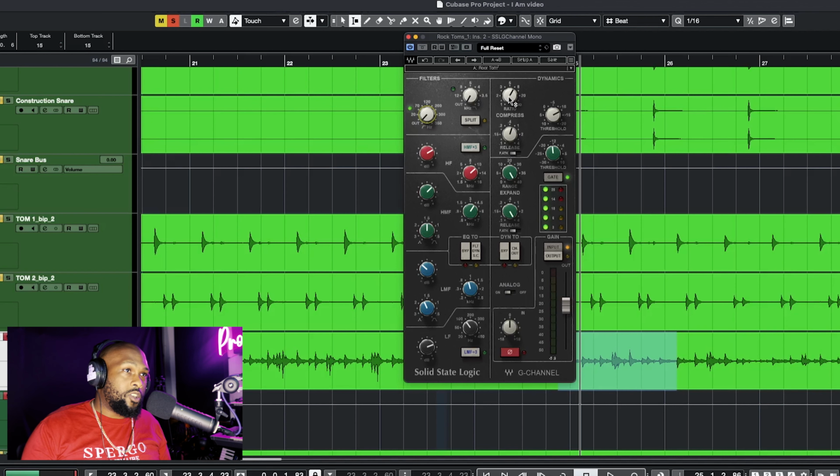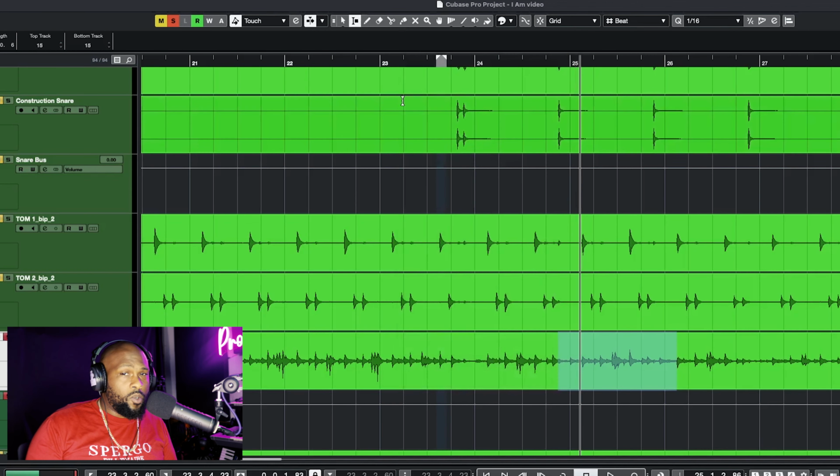The compressor I do have set about 7 to 1, not 8 to 1 like tom number 2, just to not kill those transients. And the other thing to mention with toms is that in my drums, I mix in drummer's perspective. If you don't know what drummer's perspective is, when a drummer sits at a drum set, what does he see and where does he see it?